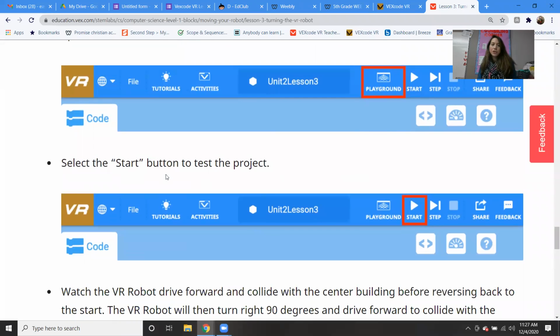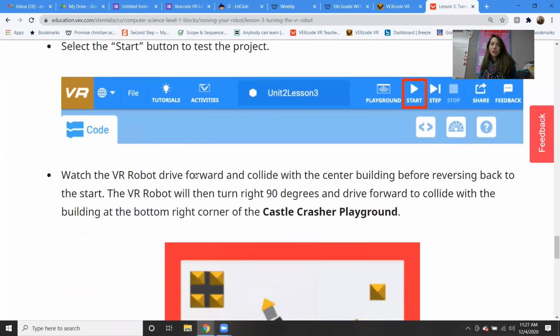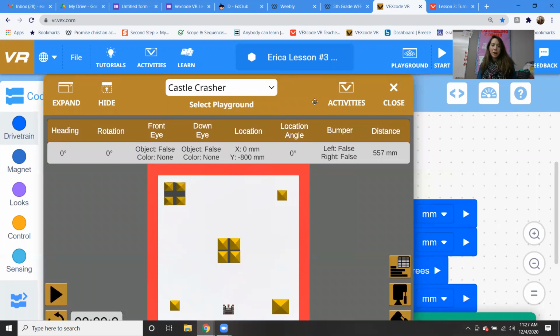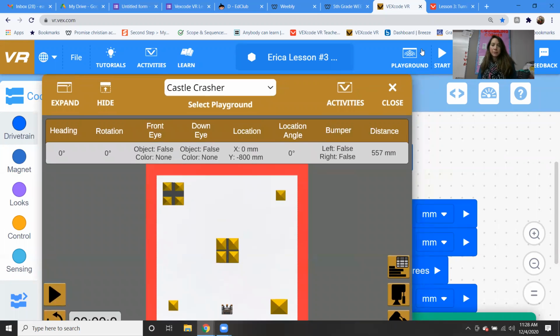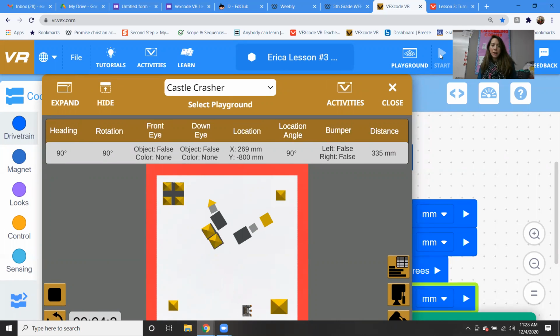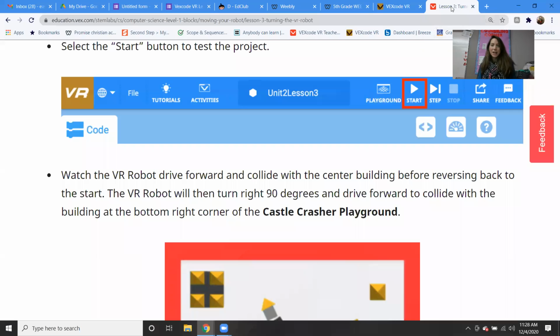So it says select the start button to test your project. So let's test her out and let's see what happens. So let's watch our robot. Hopefully you guys can see. Move it up a little bit. Okay, ready? Start. There goes our robot crashing in, going backwards, turning right, and crashing down the other castle. Woohoo! Looks like our robot is functioning.